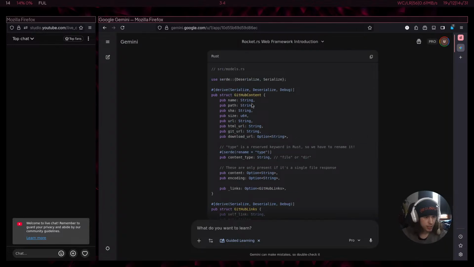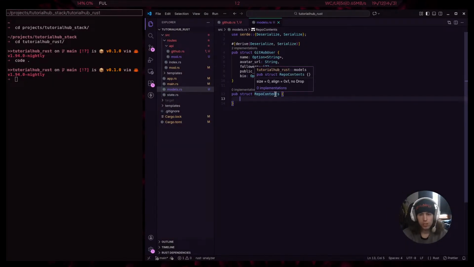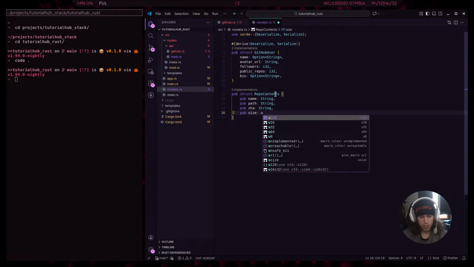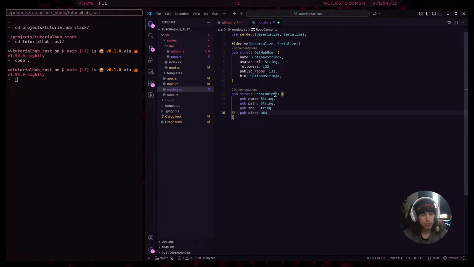With that said, this doesn't seem... Maybe it is right. I think it is right. Alright, so public name string, path name, SHA string SHA. What does SHA stand for? Size U64. Why is it a U64? Isn't there a smaller number we can use? I mean, maybe if it's just really big.